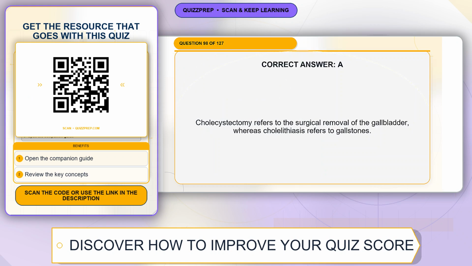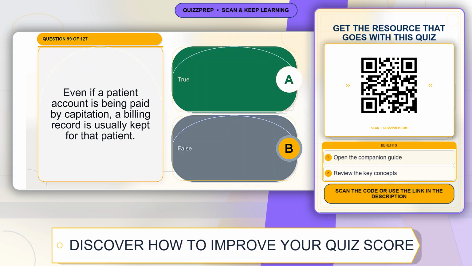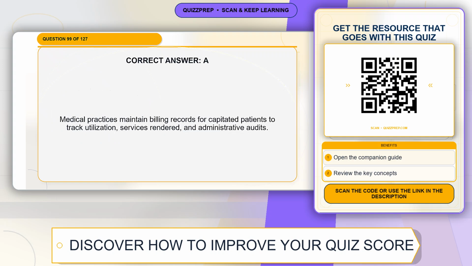Explanation. Cholecystectomy refers to the surgical removal of the gallbladder, whereas cholelithiasis refers to gallstones. Question 99. Even if a patient account is being paid by capitation, a billing record is usually kept for that patient. Option A, true. Option B, false. The correct answer is option A, true. Explanation. Medical practices maintain billing records for capitated patients to track utilization, services rendered, and administrative audits.